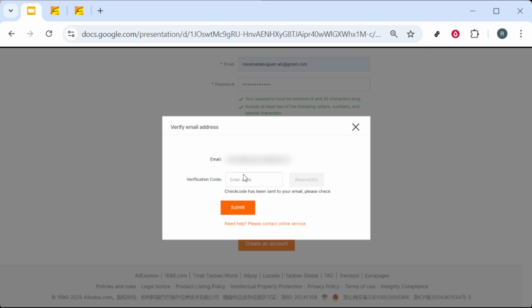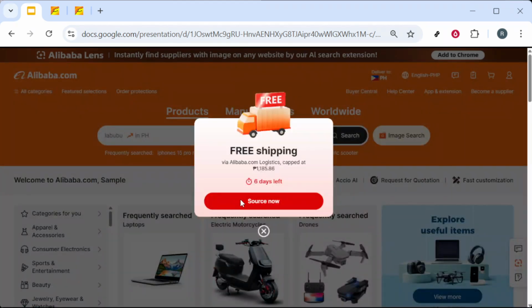Copy the code from the email, return to the sign-up page, and paste or type the code into the verification field. If the code doesn't arrive or has expired, request a new one on that page and try again. Finally, click Submit. If everything was entered correctly, your new Alibaba account will be created and ready to use.